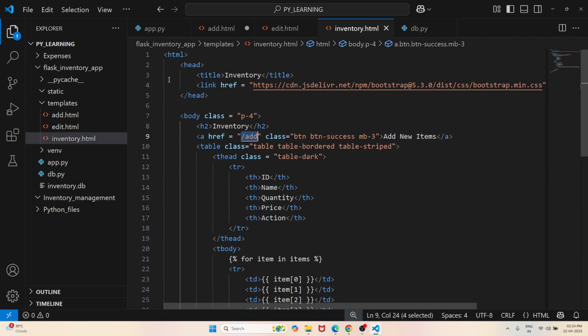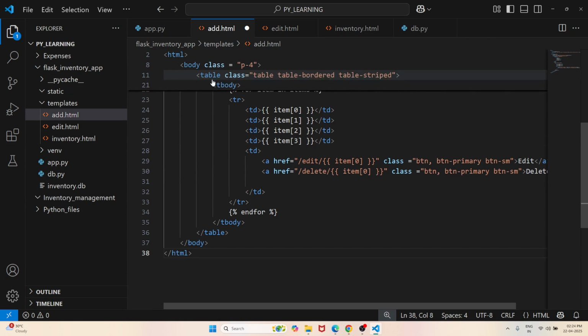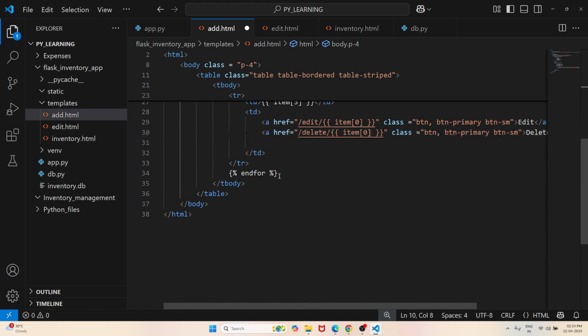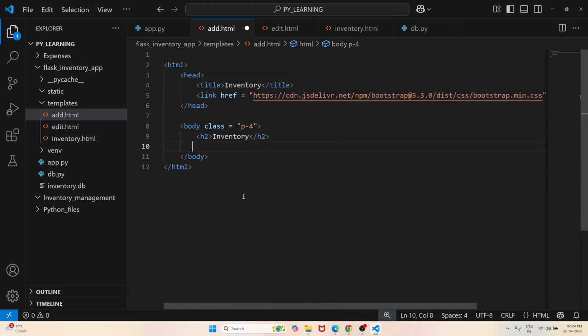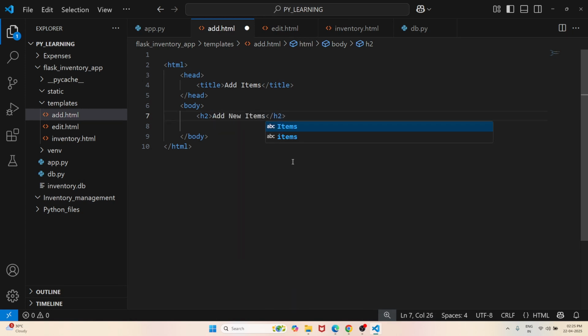I'm just going to copy the layout for this file from inventory.html. That's it. Let me remove this, and till here, I'm going to remove it. Let me also remove the CSS. Let me update this as add items. And since we don't have the CSS file, I'll just remove the class from our body and I'll just give a heading, add new items.